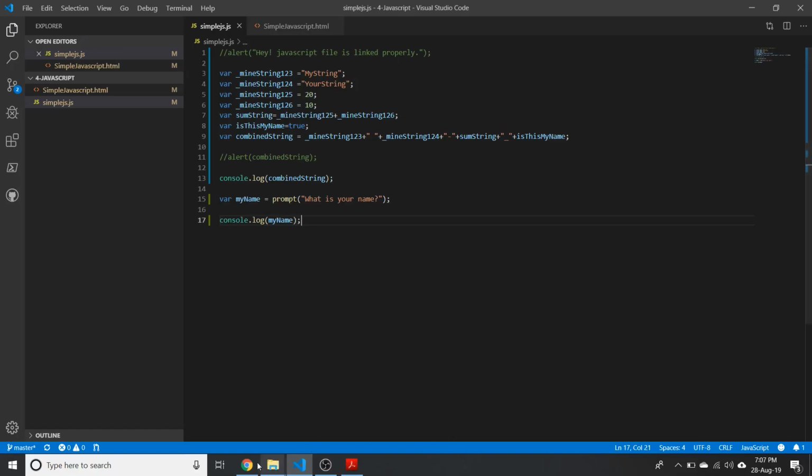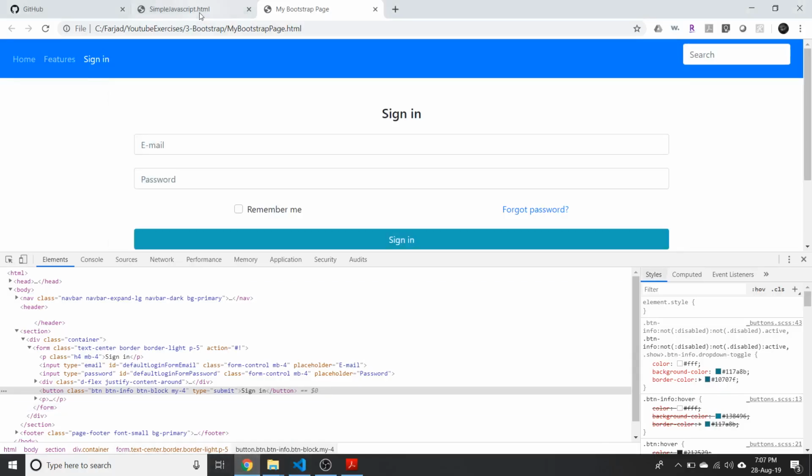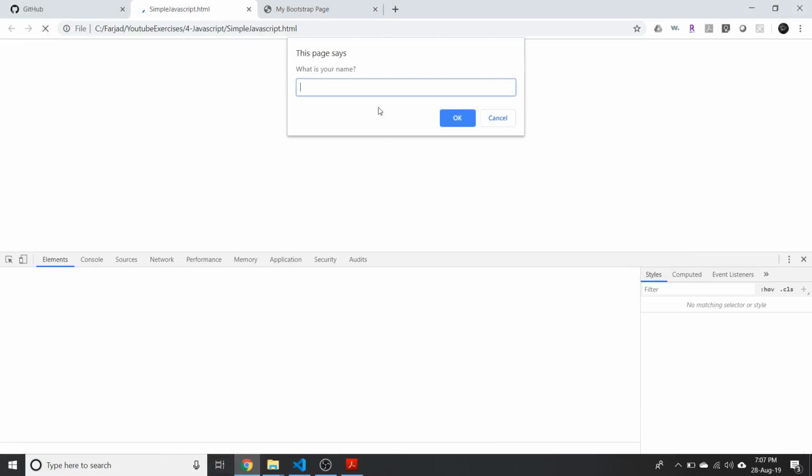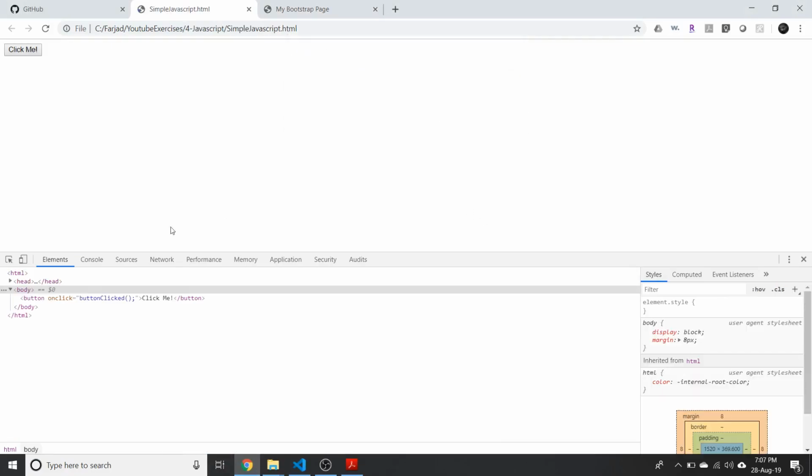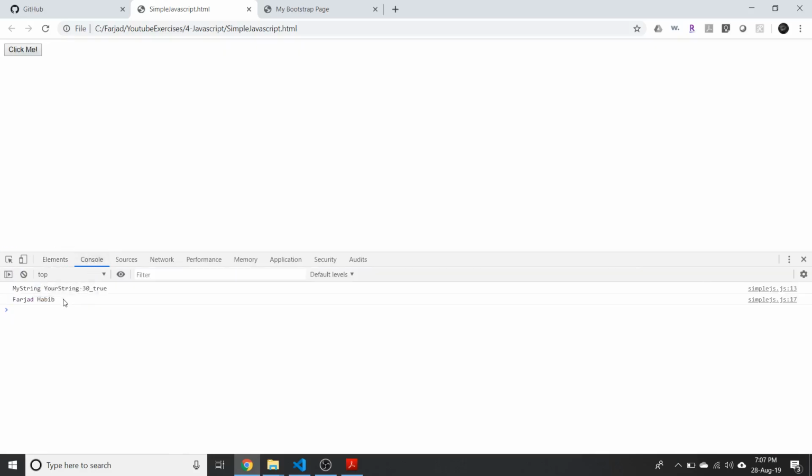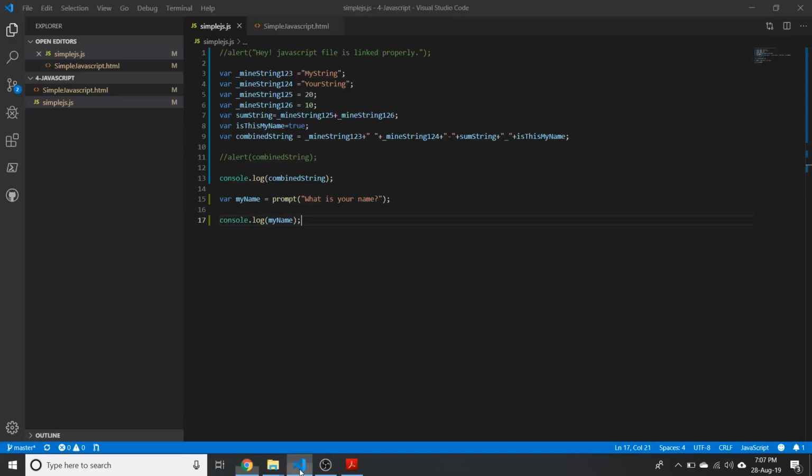So if I reload the page, you will see a prompt right here. What is your name? I say my name is Farjad Habib. I hit OK, and inside console if I go, you will see Farjad Habib is right here. So that's how prompts work. Prompts actually ask questions. You can take input from the user from the prompt. For example, if I get first prompt, I can ask another question from the user as well.